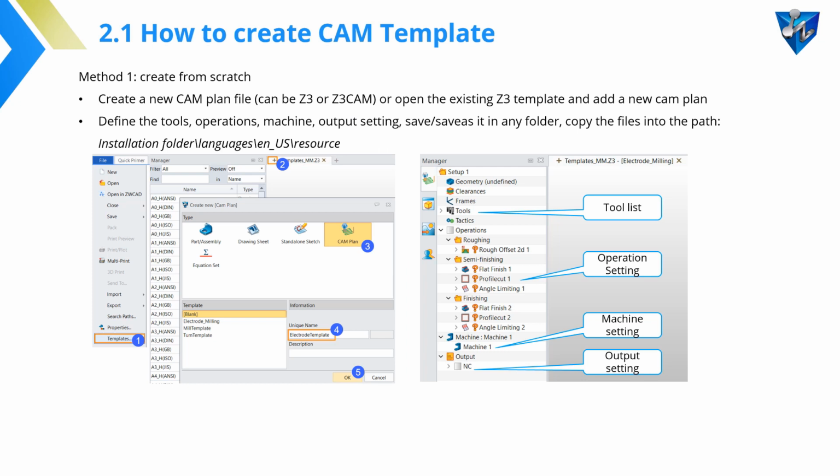First, let's check how to create a CAM template. It is simple, we can create it from scratch or from an existing CAM plan. Create a new CAM plan, which can be Z3 or Z3CAM. We can also open the existing Z3 template for multiple object mode. Then we can define the CAM tree setting, tool list, operation list if any, machines, and output setting, then save it in any folder. Copy the files into the corresponding directory under the installation folder.